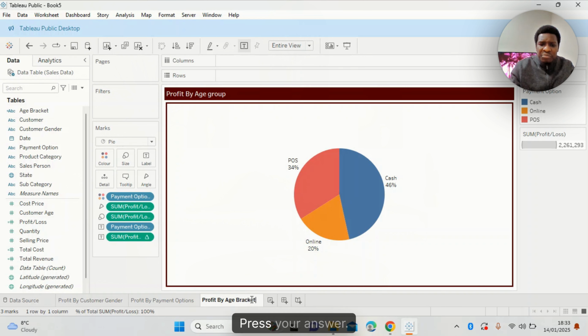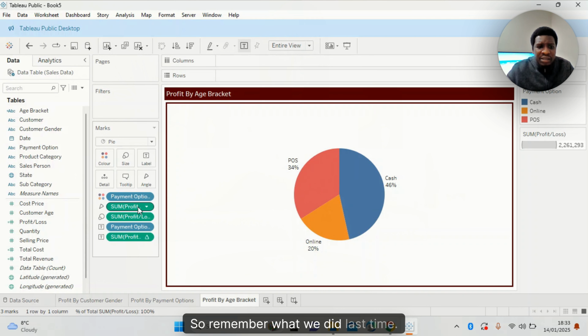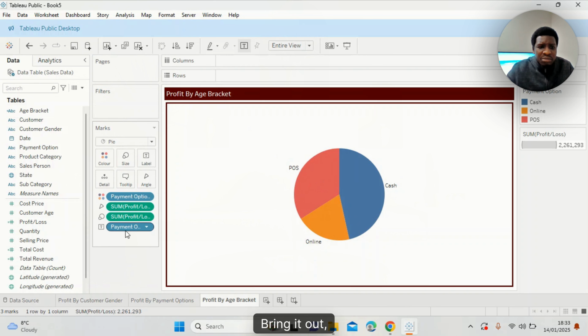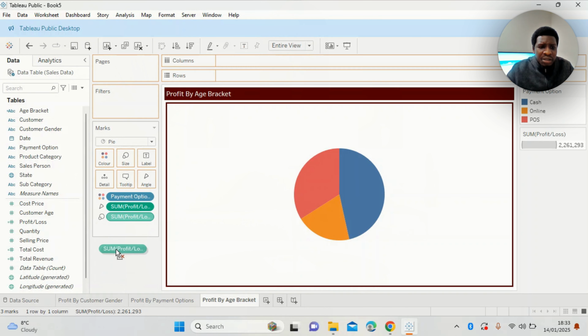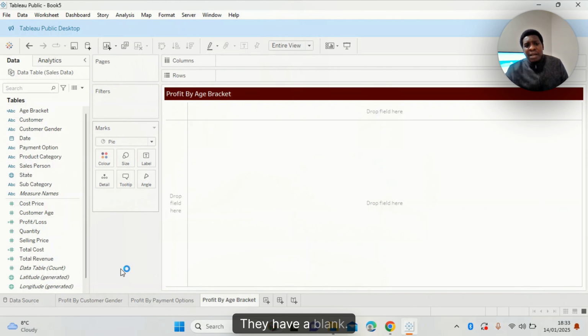Okay, press your enter. It appears here. Whatever you do as you're formatting it, it appears here. So remember what we did last time. Bring it out, just drag out till everything goes away. Then you have a blank.